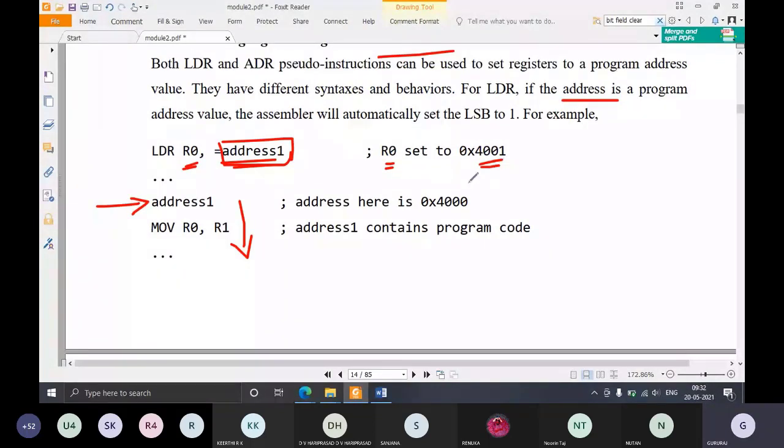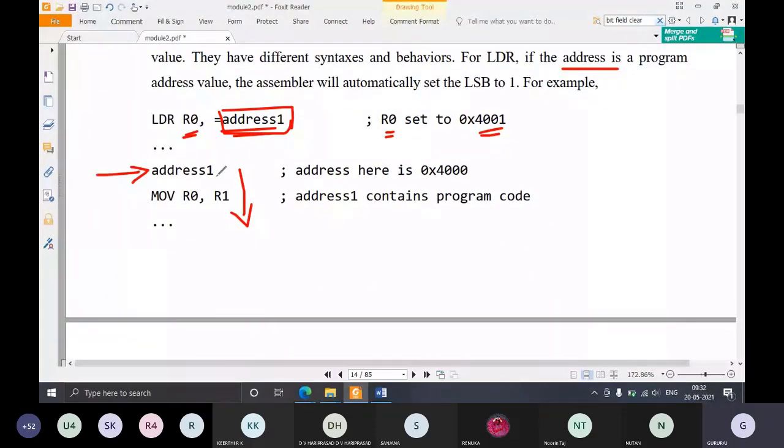4001, he says. Why is it 4001? He says this address 1 is pointing to a location whose address is 4000. So after completion of this instruction, R0 should have the contents 4000, because that is the address of this label. But R0 is copied with the value 4001. So why is this 1 being added?